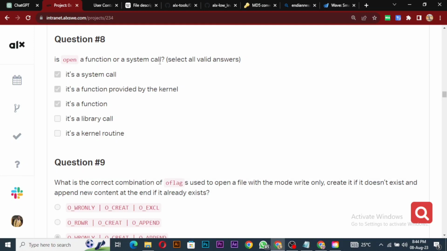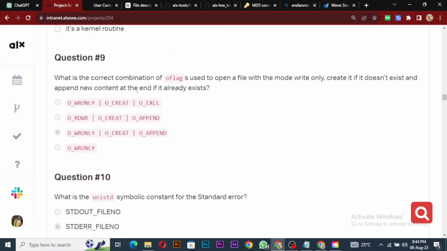Is open a function or a system call? It is a system call, like I said. Open is a system call. It is a function as well, a function provided by the kernel. Like I said, system calls are always kernel interactions, right?